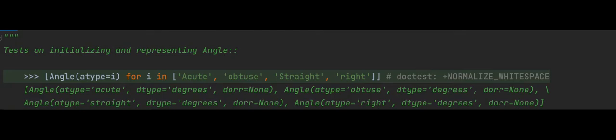I'm starting a new project. It has everything that you would need for any geometry, anything. And so the first class I implemented so far was angle.